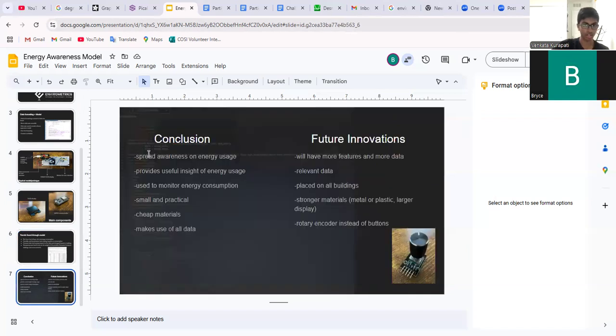So here's our conclusion slide. In conclusion, our product was made to spread awareness on energy usage. It provides useful insight of how much energy is being used through other factors. And our device is used to monitor energy consumption. It is a small and practical device made with cheap materials. It makes use of all the data from the envirometrics. And Russ will walk you through our future innovations and plans.